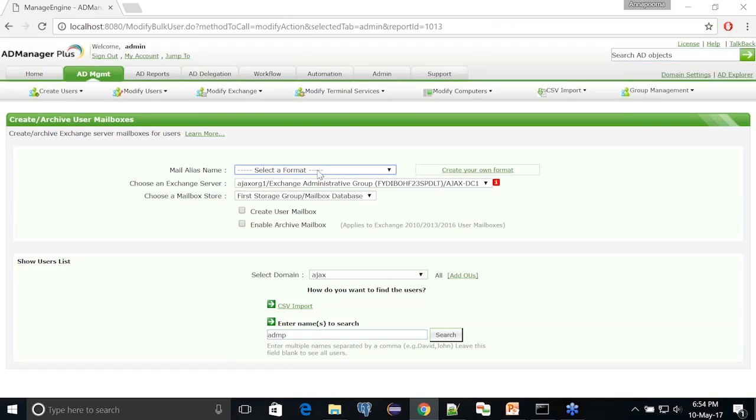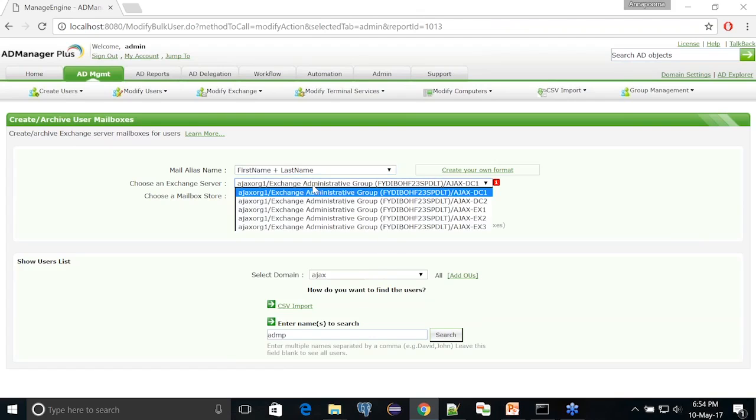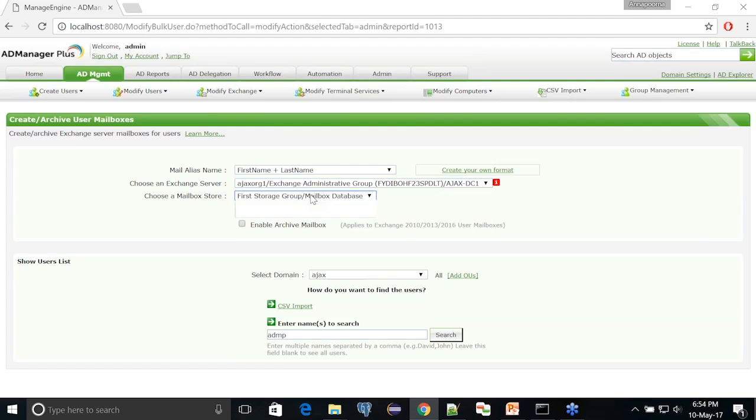So in here you can specify the mail alias name, let's say first name plus last name, choose your Exchange server, choose your mailbox database, and if you want to create the user mailbox, you can choose this option, or if you want to just enable the archive mailbox option, you can choose it over here. And search for your user account.